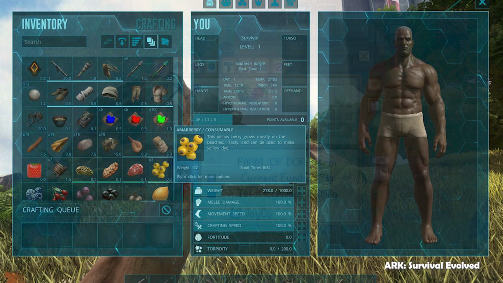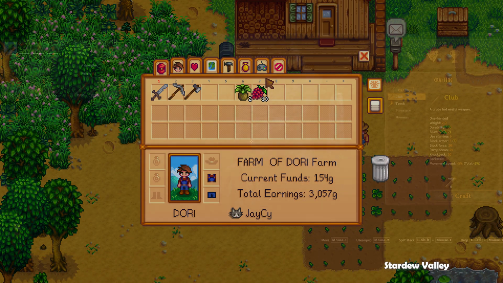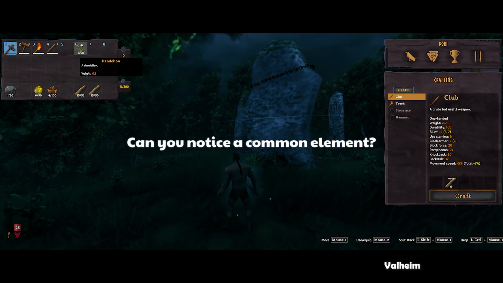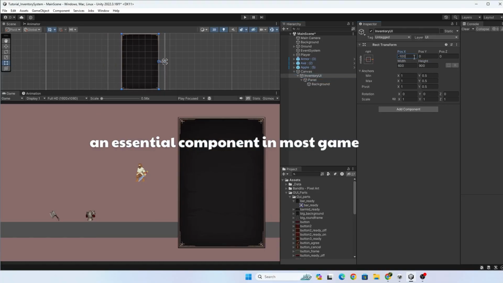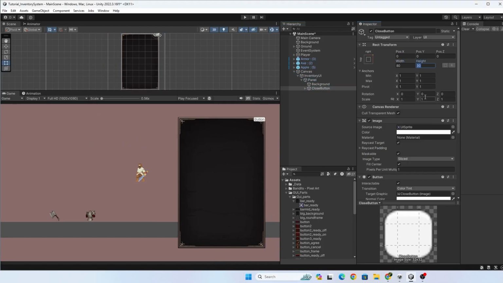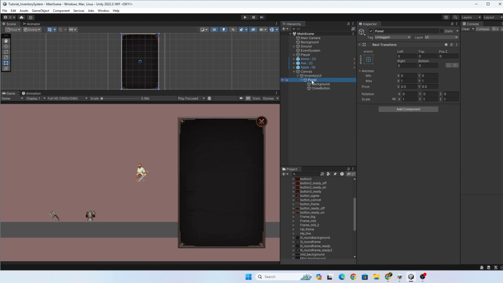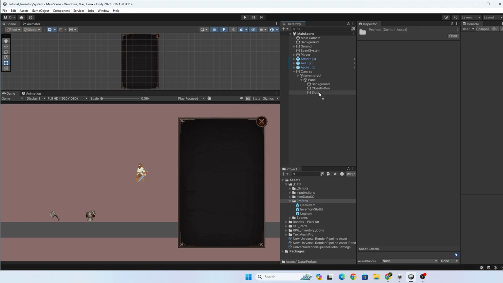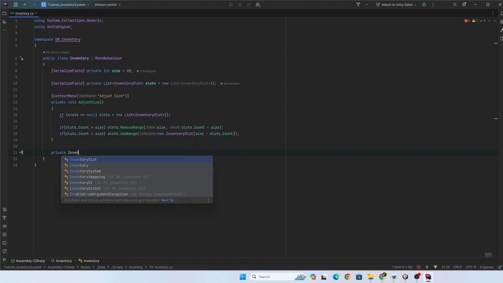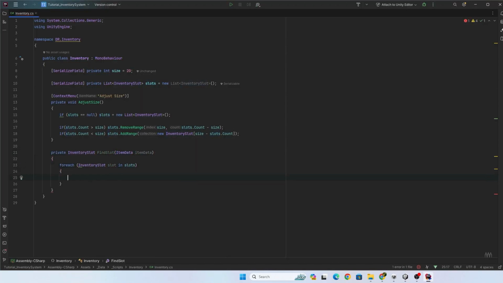Today, we'll take a look at some images from popular games. Can you notice a common element? That's right, it's the inventory feature, an essential component in most game genres. In this video, we'll explore how to build a simple yet powerful inventory system using Unity, something you can seamlessly integrate into your future game projects.